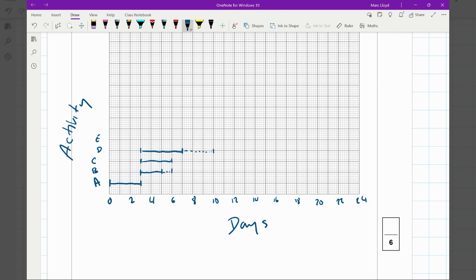E, we've got a start time of 6, duration of 5, and no float time at all. So that goes up to 11. F, 7 and 1. So this one starts at 7, has a duration of 1. There we go. G is next, 11. Duration of 6, so it goes to 17. There's no float time on G.